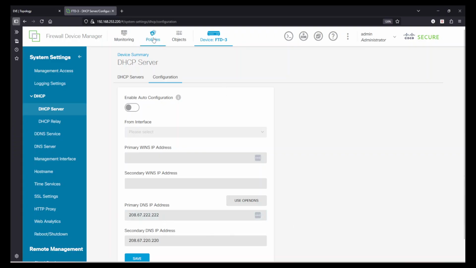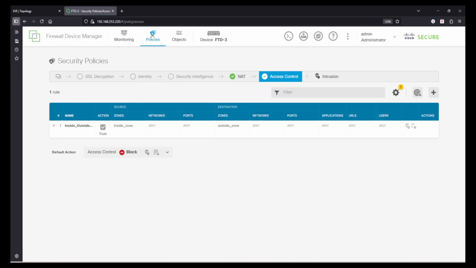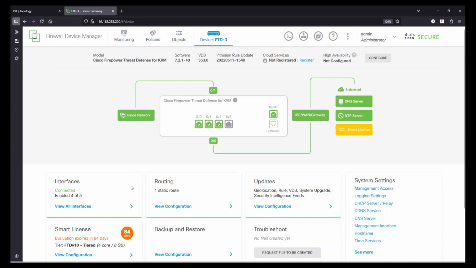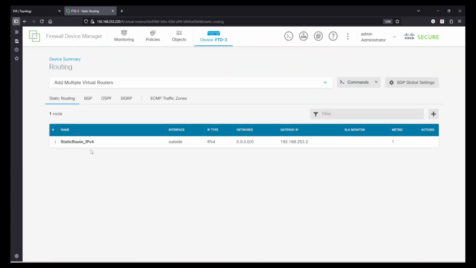I think the access is already allowed. Don't worry about the policy stuff and NAT stuff, I'll explain about them later. But for now, inside to outside, I'm trusting everything. NAT is also inside to outside, any IPv4. I'm NATting, and I think the route, I already have that. We have not talked about routing, we will talk. Don't worry, guys. Outside interface, perfect. Okay, this is there.